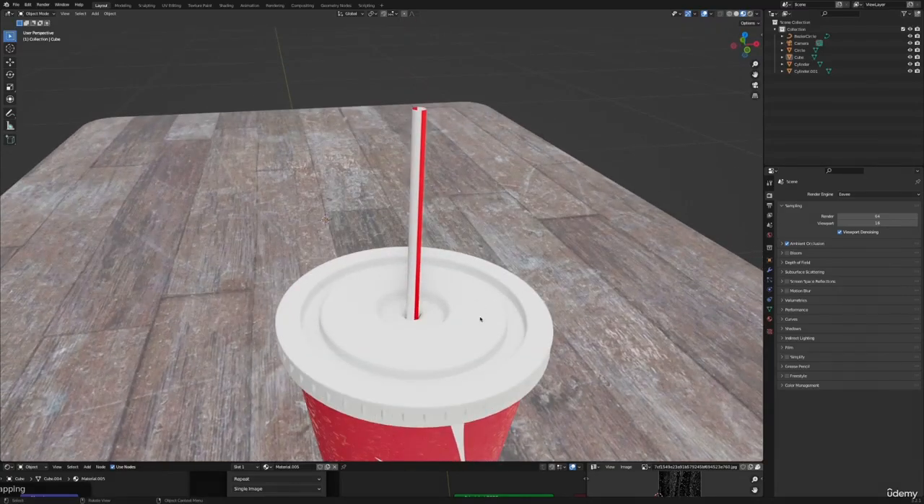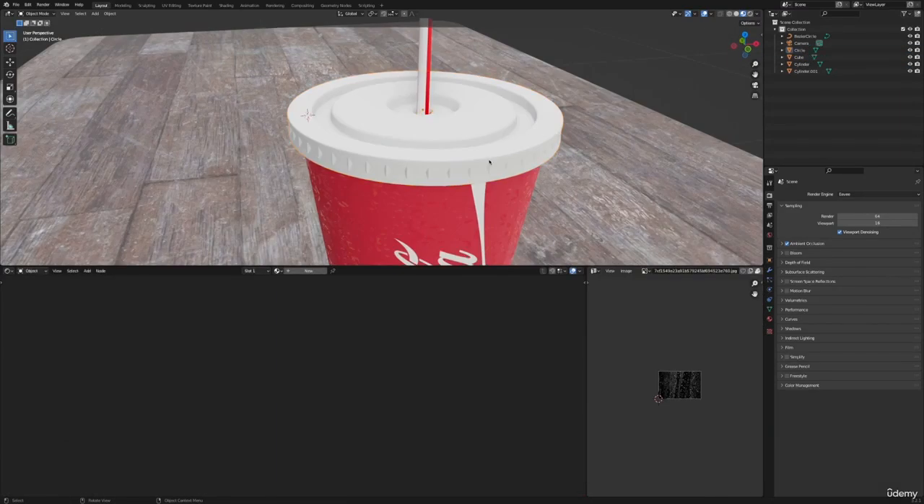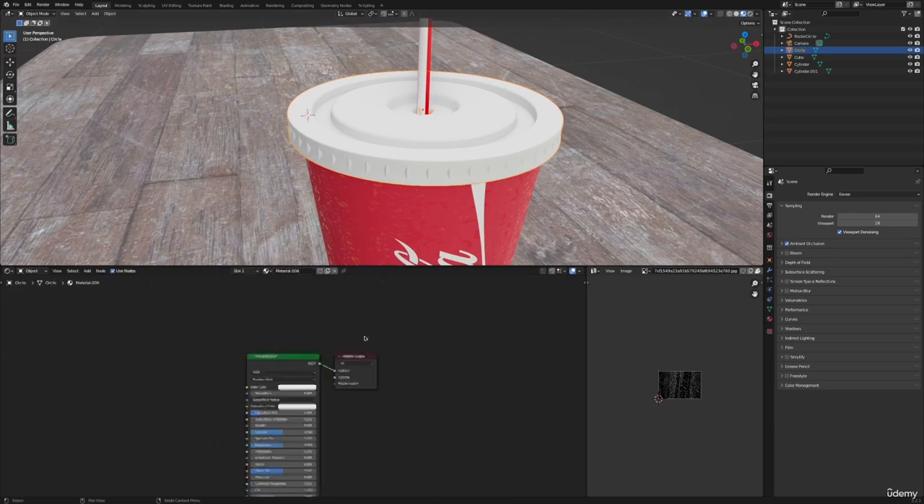We are almost finished. We still have our paper cup though. It's still only white at the top. And we want to get to know a few more shaders to get this fixed. That means we're going to press new here.